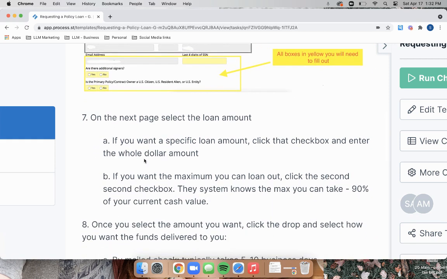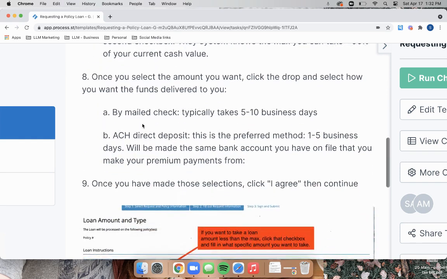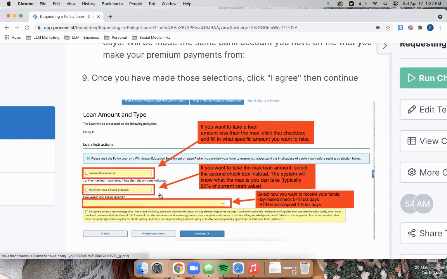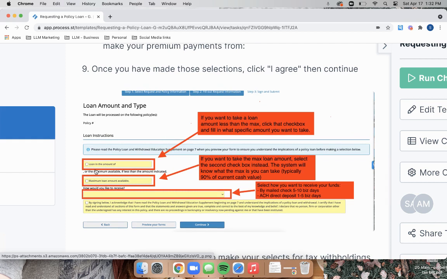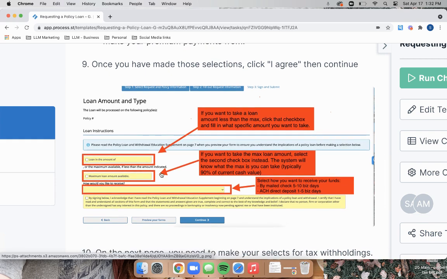And then you're actually going to go through the process of selecting how much you want to take out. So once you do that, you're going to come to a page that looks like this. And they're simply going to ask you, how much do you want to take a loan out for? And there's two options. You can specify the specific amount you want to take out, or you can request the maximum loan availability. So the system knows what your current cash value is. And for this carrier, they're going to give you up to about 90% of that. Sometimes it's a little bit more, but the baseline is 90% of that cash value.